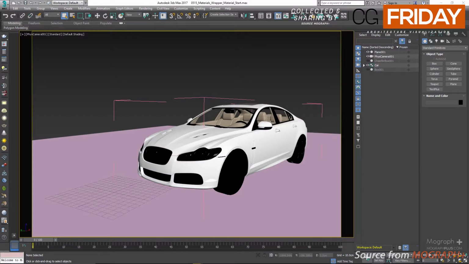In this lesson, we are going to discuss V-Ray wrapper material or V-Ray MTL wrapper. Using wrapper material, we can define additional surface properties per material. The same set of functionalities that wrapper material offers is available on a per object basis.